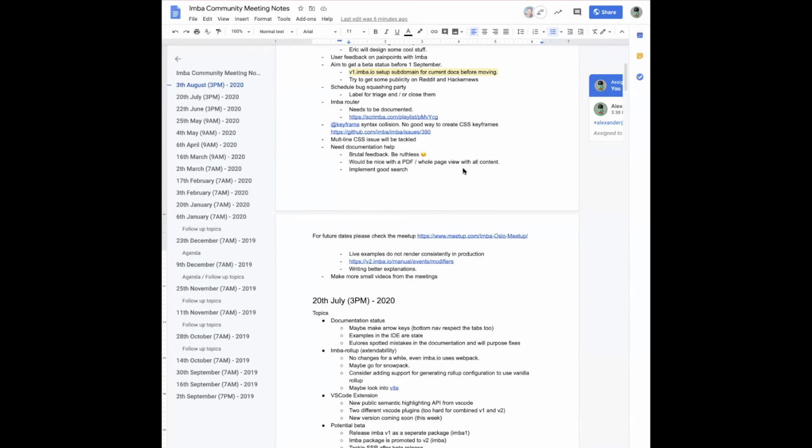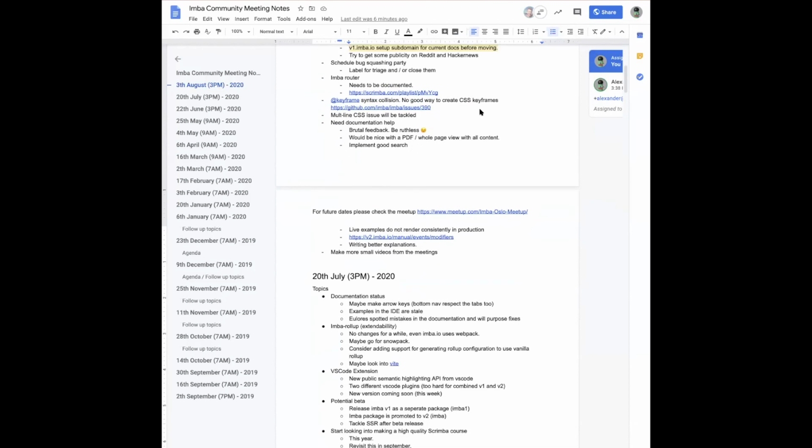I agree that one of the biggest reasons Imba 1 didn't get any attention, like didn't get off the ground, was the documentation and some obscure syntax. So are we making the same mistake now again? I think already it's a lot better, like at least with some polish and help from you guys. I think it will be much better than Imba 1.